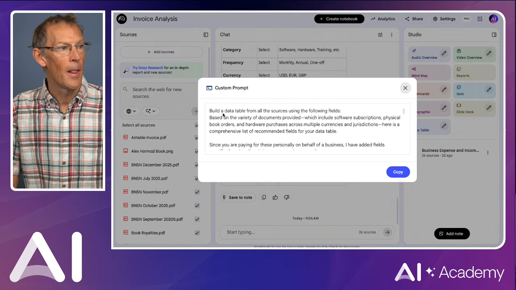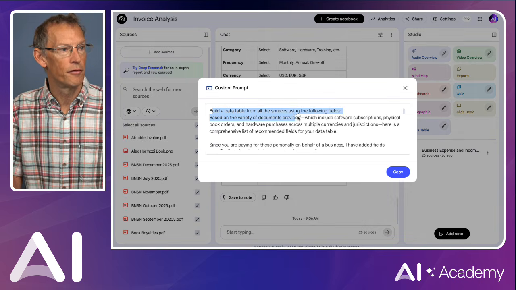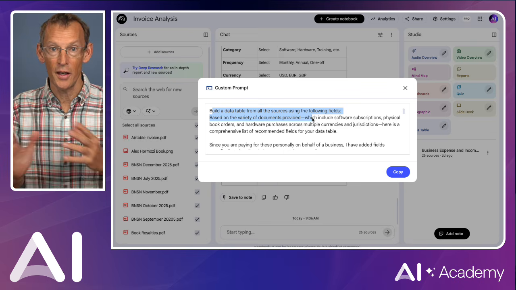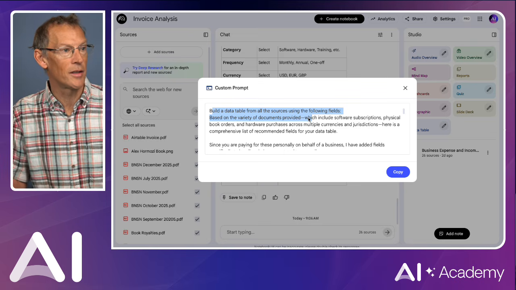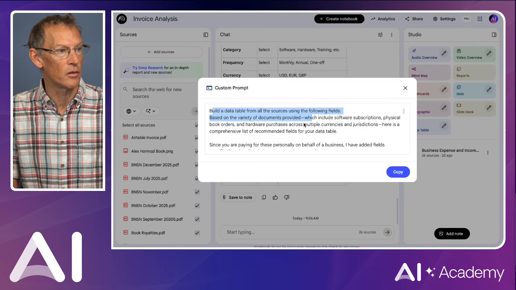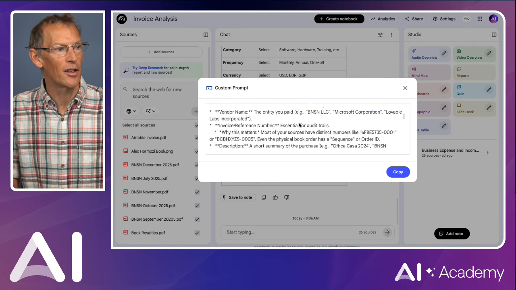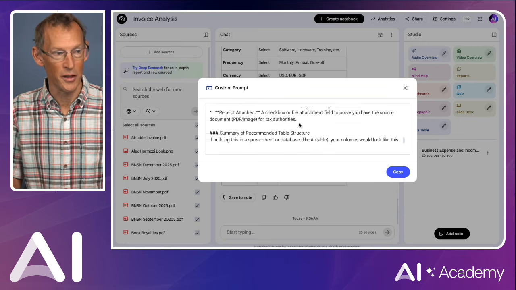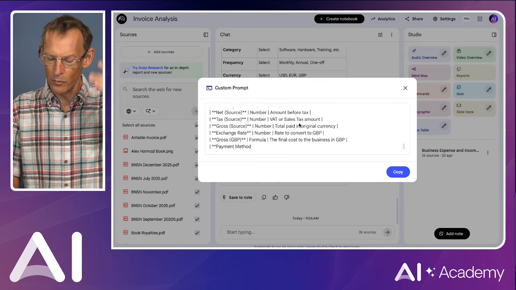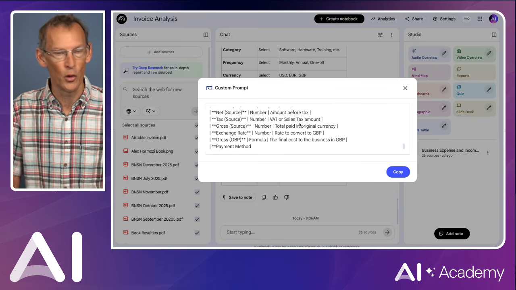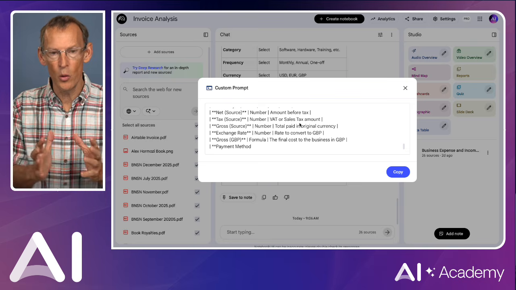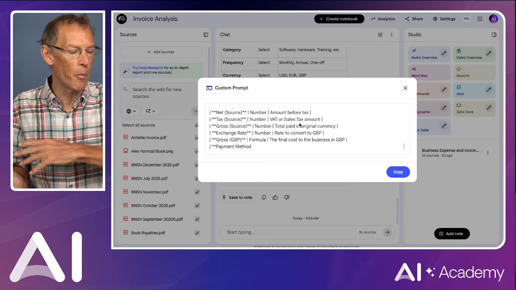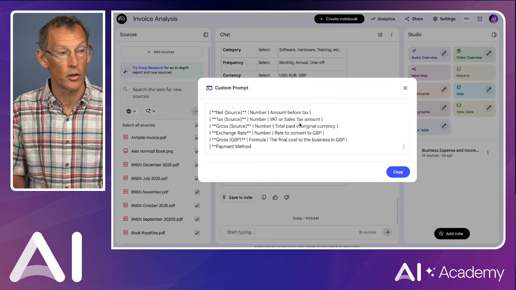I simply said, build a data table from all of the sources, which is the invoices I uploaded, using the following fields. And then I basically copied and pasted what it told me should be the right fields. Now you probably know what the right fields are that you want, especially if you want to then create a CSV file to upload into, for example, QuickBooks.